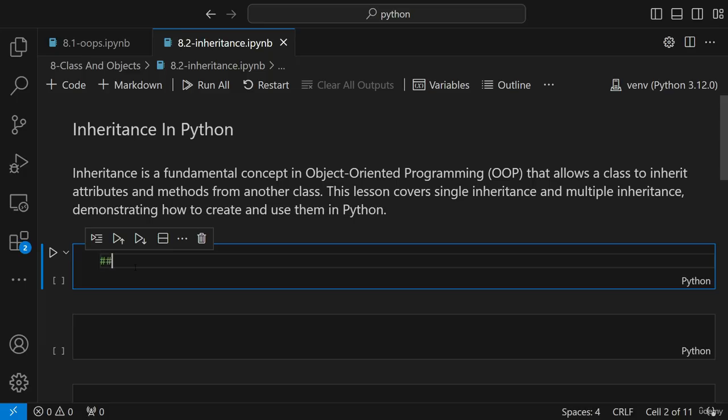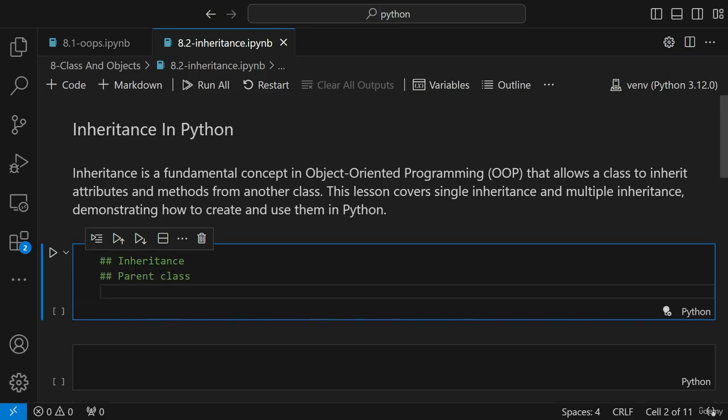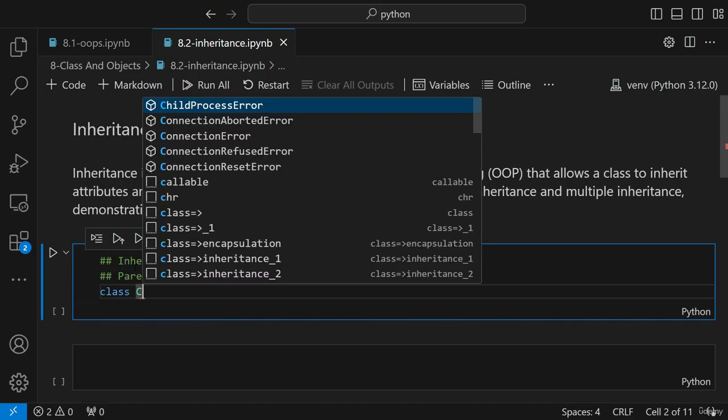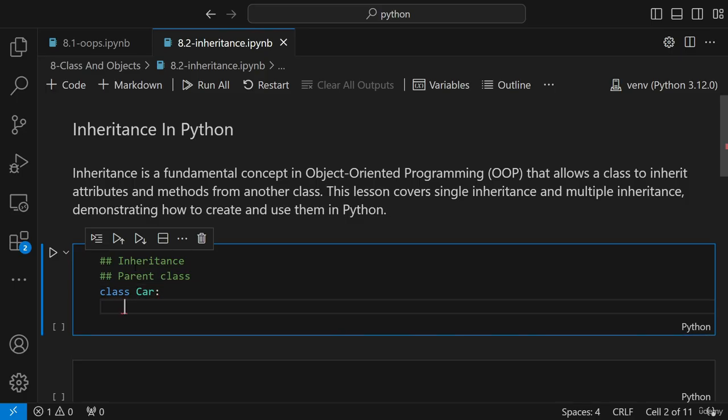So let me just go ahead and show you one specific example of inheritance, and then I will show you how you can create a child class and inherit the parent class altogether, right? So I will first of all start defining my parent class, okay? Now here, let me define one class which is called car, okay? Now car is my class, okay? So I can also go ahead and write like this, okay?